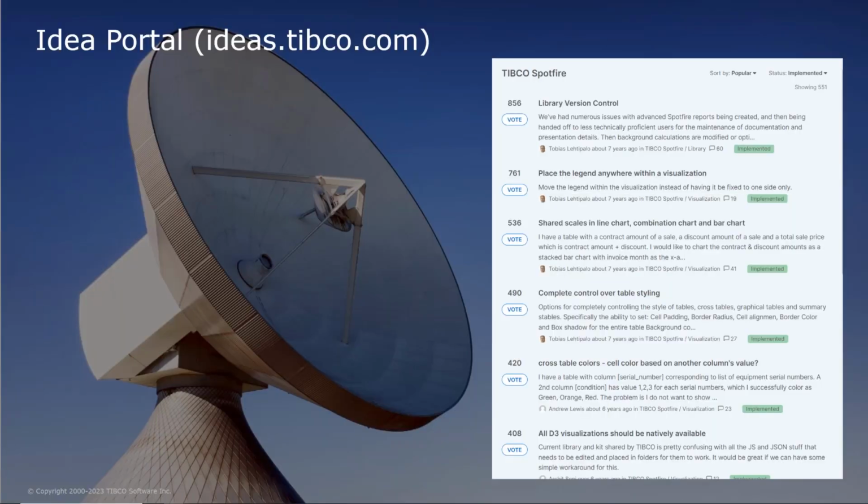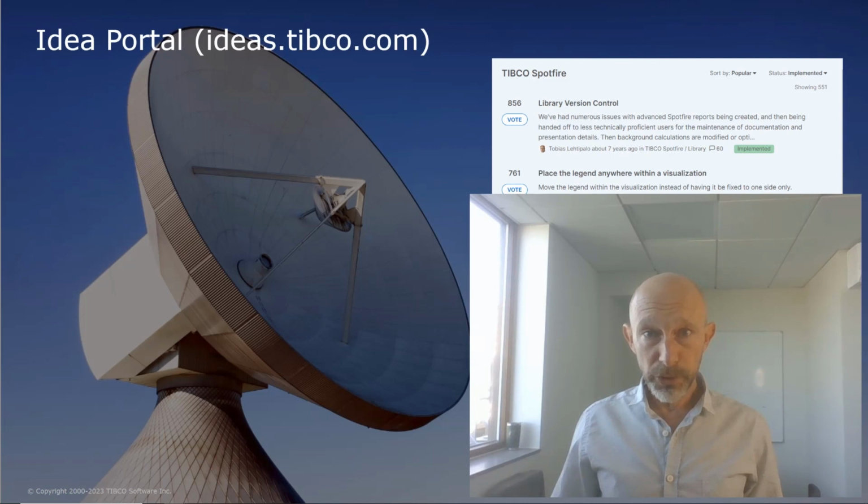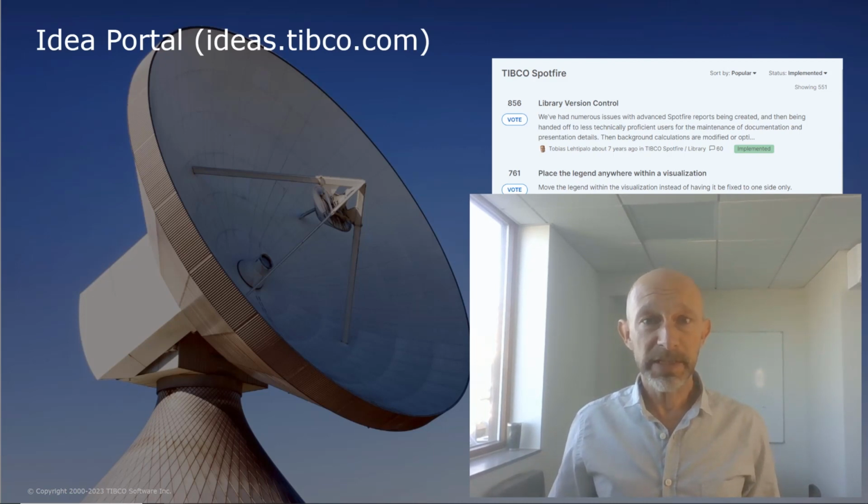And before I end, I want to make sure you're all aware of the ID portal. The ID portal allows you to share your product ideas and enhancements directly with Spotfire Product Management and vote on ideas submitted by other users. Also, when you vote on an idea or create an idea, this means that you will get notified when the idea changes its status.